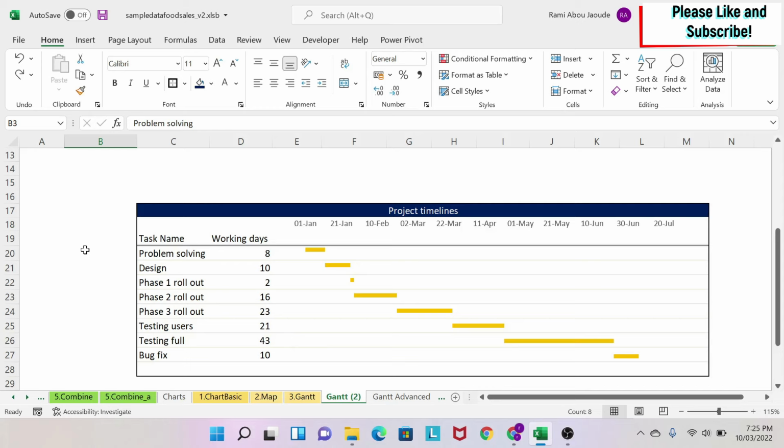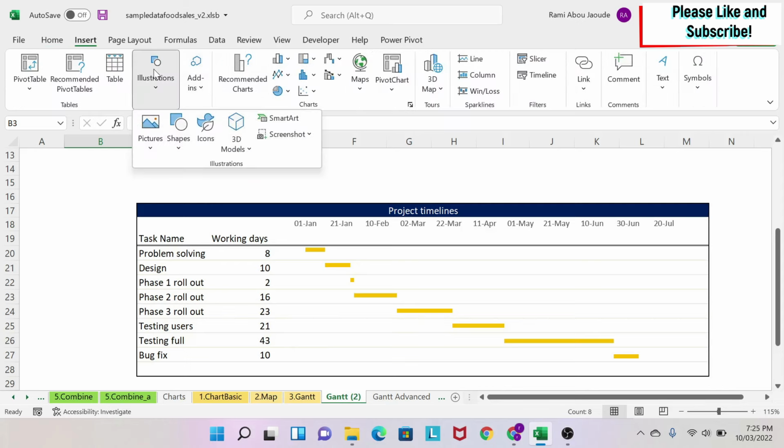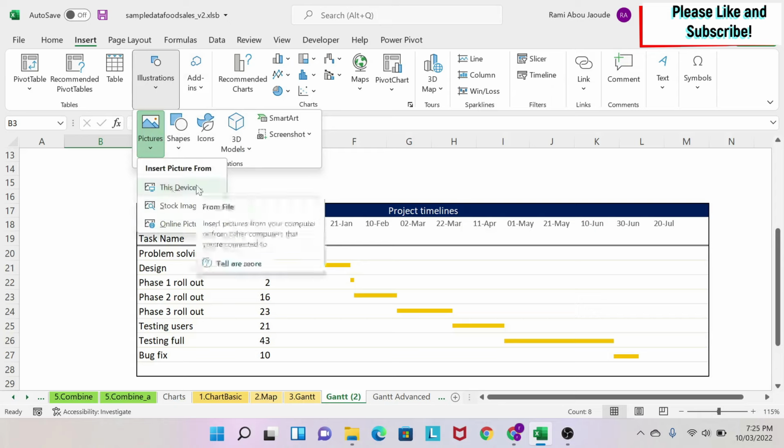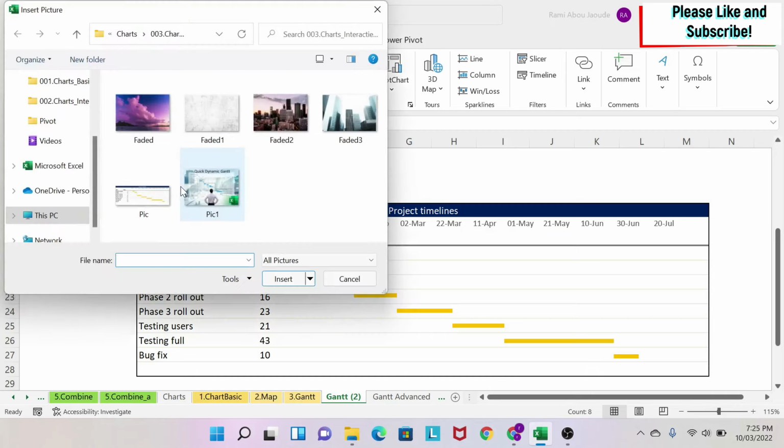Now let's add the picture. You do insert and then illustration, pictures, and then you have three ways to add pictures, either from the device or online or stock images. I have one on the device, so I'm going to select this for now, and I'm going to select this, and I have a picture.